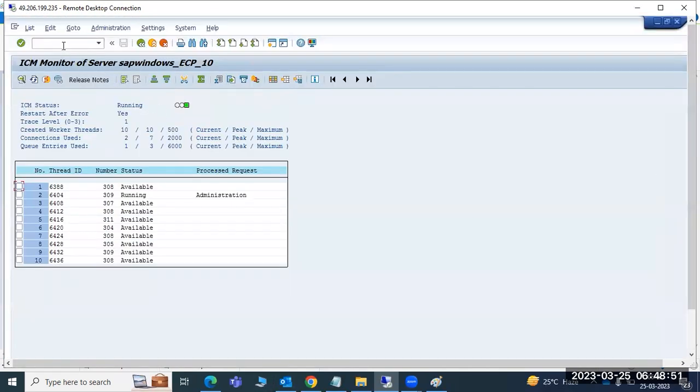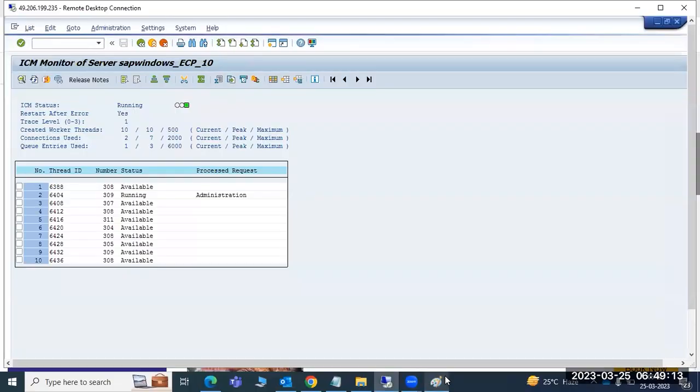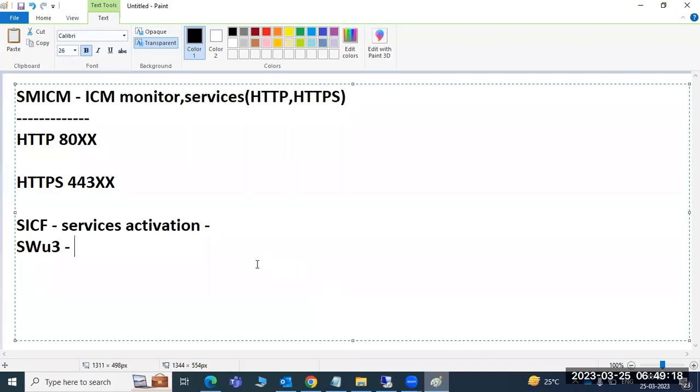The next one: we discussed SM02, SM01, all these transaction codes, right? And also some workflow-related ones, SWU3. This is for workflow management. For ECC systems, the workflow should be active. SWU3 is the transaction code for workflow activation, automatic workflow customization. Just remember the transaction codes for workflow activation and customization.